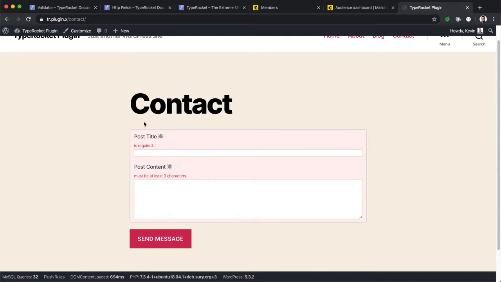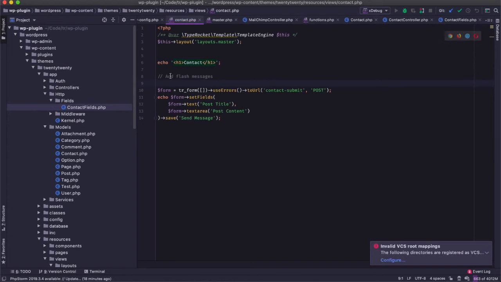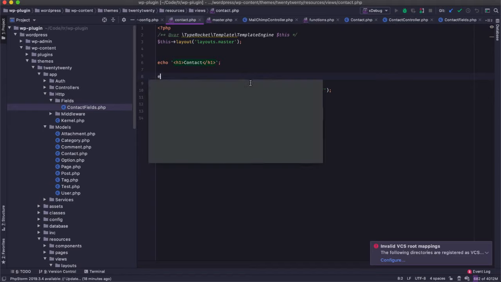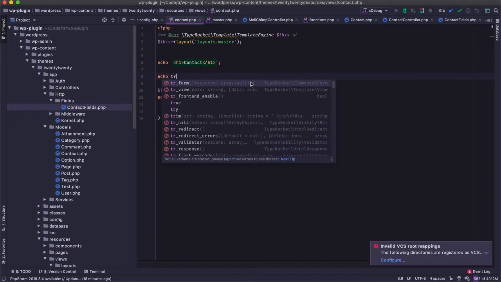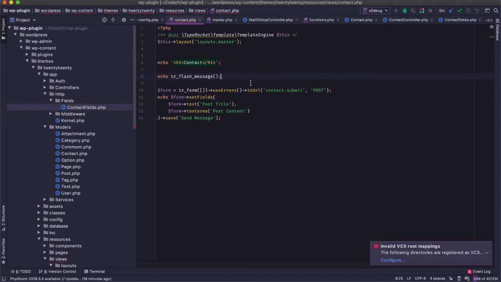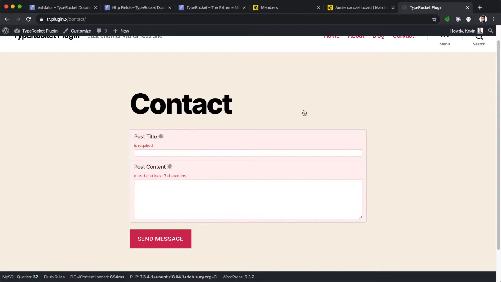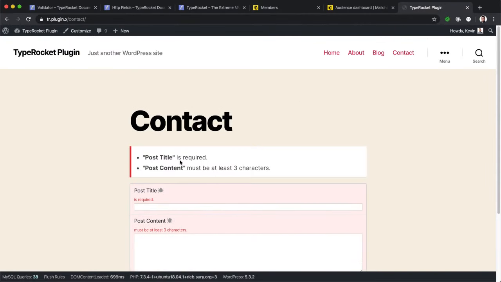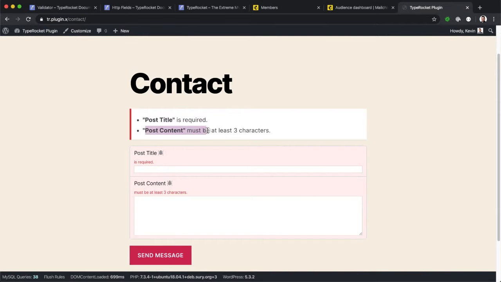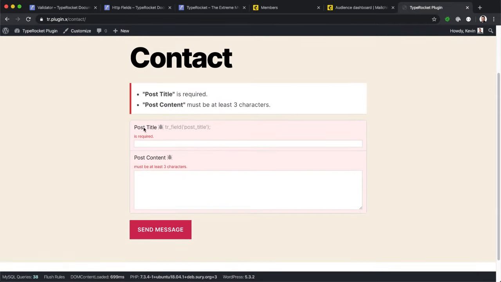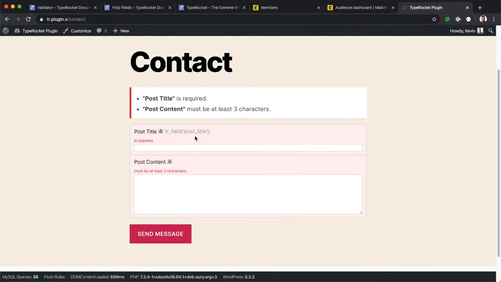However, it'd be nice to have that overall error message, those flash messages. So then we can do echo, I believe it is, flash messages. And then that will give us what we want entirely. There we go. Post title is required and the post content must be 3 characters. And there we have this nice little contact form on the front of our website. And we can start collecting user submissions.